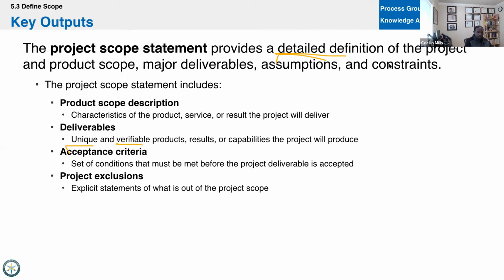Okay. We looked at acceptance criteria, right? The conditions that must be met for the project deliverable to be accepted. And then what's out of scope, the project exclusions. All right, so these are the four pieces to your scope statement that you want to make sure you include. Think about this for the exam. A description of what you're doing, the deliverables themselves, acceptance criteria, and exclusions.